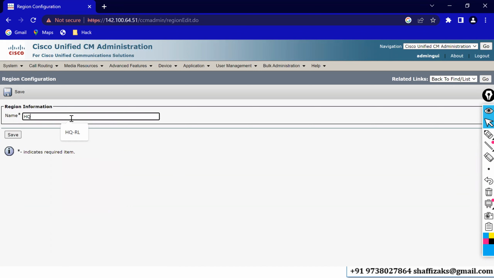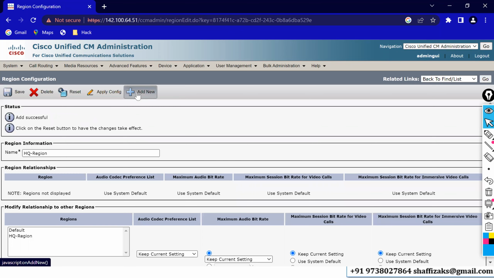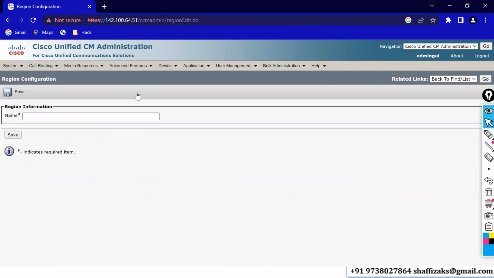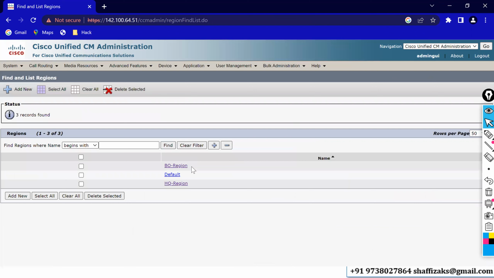Headquarter region, save. Then I'll be creating one more, branch office region. Got it? We have just created the region names. That's it. See, if you go back, branch office region and headquarter region we have created.